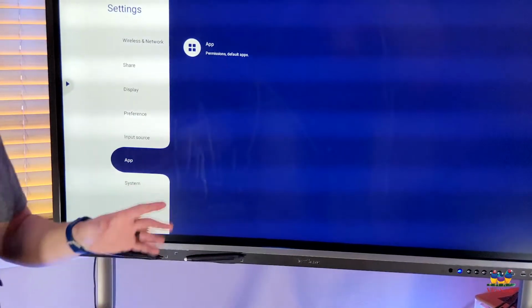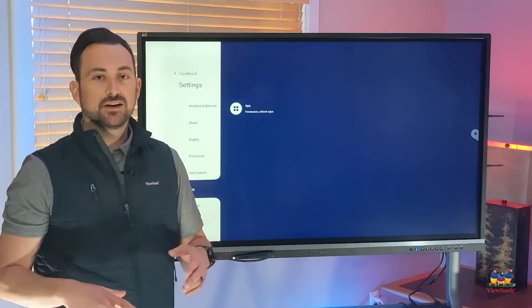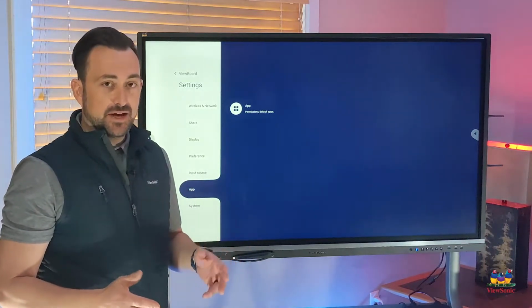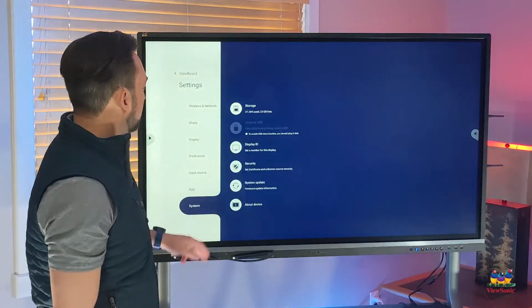The app just allows you to go in and configure those apps, change permissions, clear cache data. Probably won't spend too much time in that. It's basically the same kind of menu functionality that you would get on an Android device.